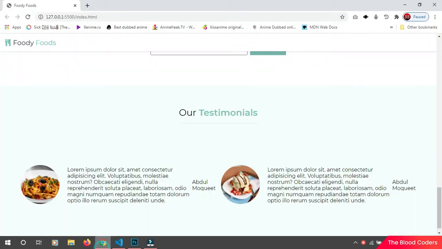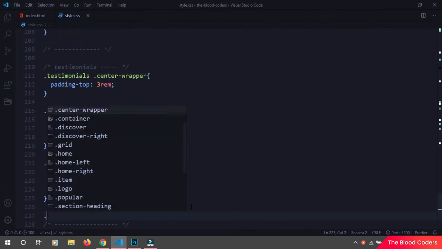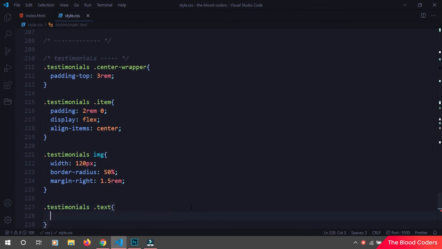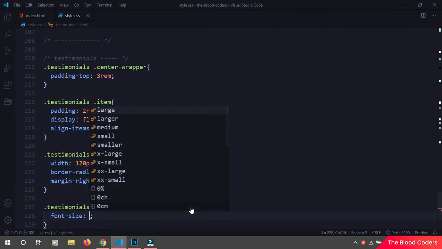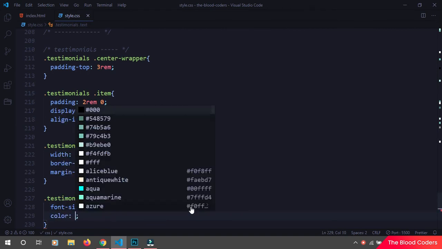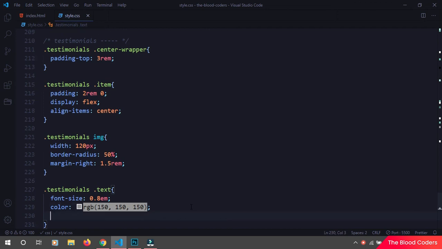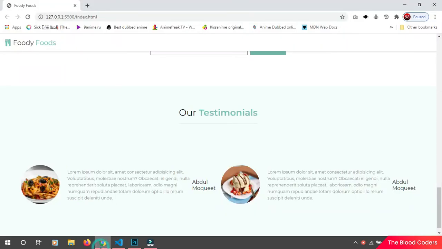Okay, so let's go back in HTML and see what we have. Okay, looking awesome. Let's style the text now. So testimonial dot text. Okay, and little bit gray color, and we can say line height to 1.6. Okay, let's go and see. Yeah, looking awesome. Now we need to work with this name here.